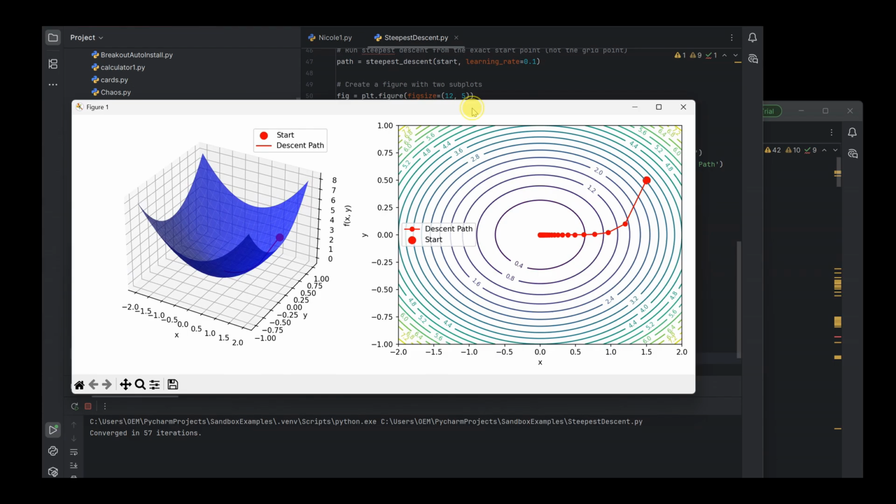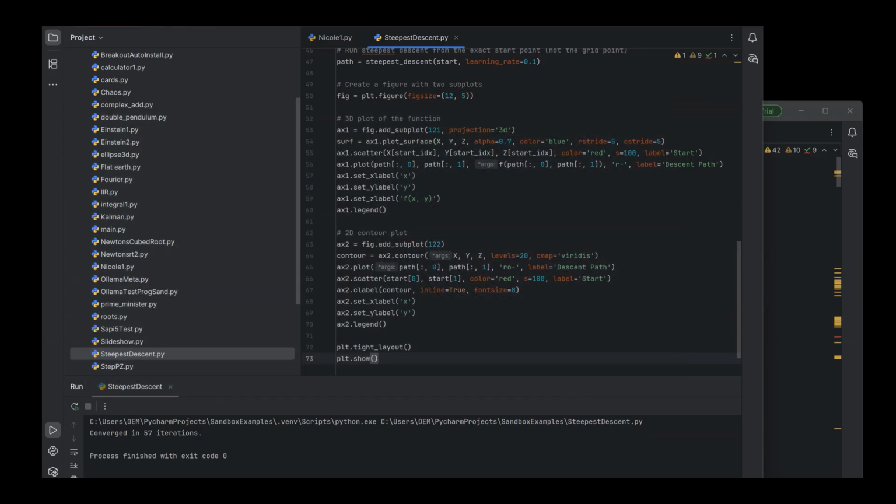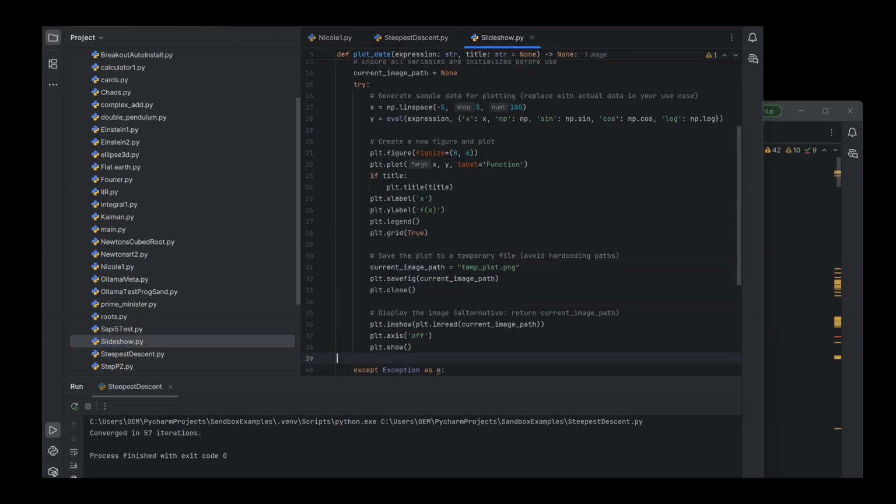Steepest descent. If you understand it, it's an optimization problem, and it did a beautiful graph of that. And the particular problem, I mean, it's quite amazing how it did that. But I wanted to see the slideshow.